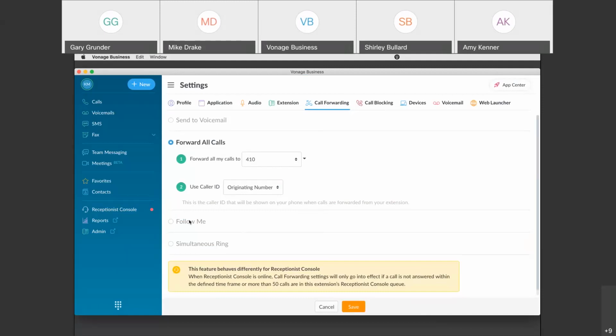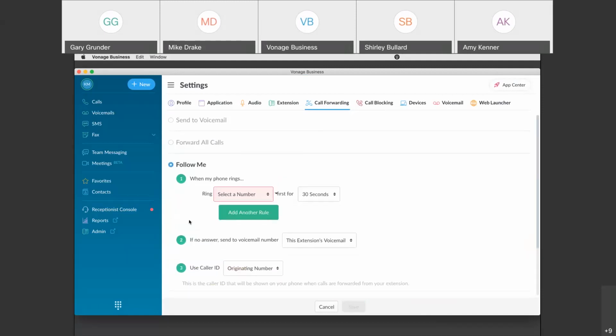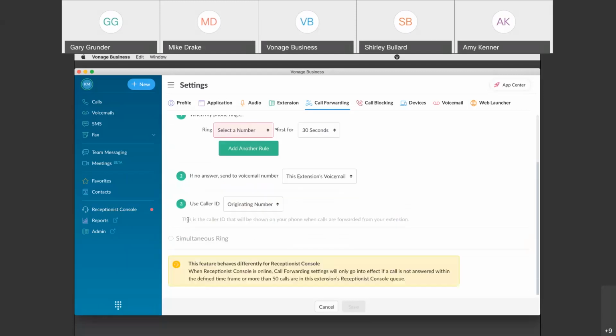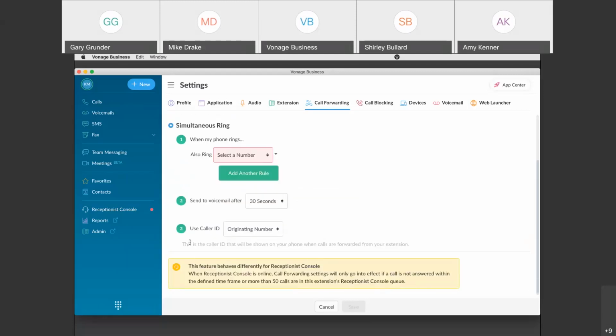Alternatively, follow me and simultaneous ring. Follow me allows you to have your phone and 4 other phones ring in a sequence that you create. A little less commonly used, but hey, some people have a good use for it. Also, once none of those 5 people pick up, it will just end up in your extension's voicemail. Last but not least, you can also have your phone and 4 additional phones all ring at the same time, so you can truly never miss a call if you would like.